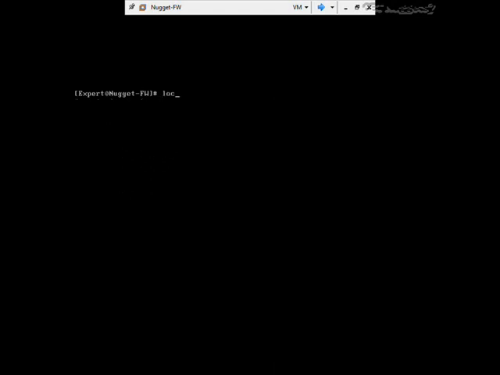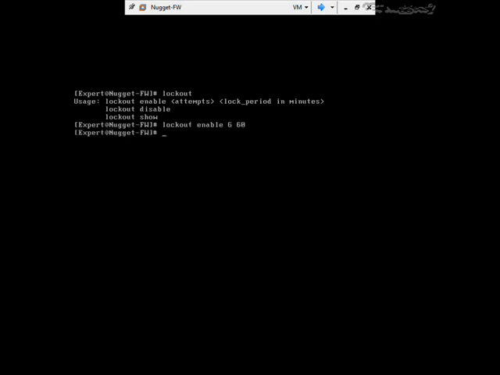So we're going to issue a lockout, and we can see our various options here where we can do a lockout space enable, the number of attempts, and the lockout period in minutes. So let's try to issue that. So let's do a lockout space enable and a number of attempts. Let's say if you try to log in and you goof up your password 6 times, let's lock you out for a period of 1 hour. Alright, so we issue that command.